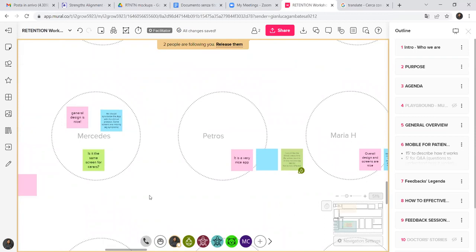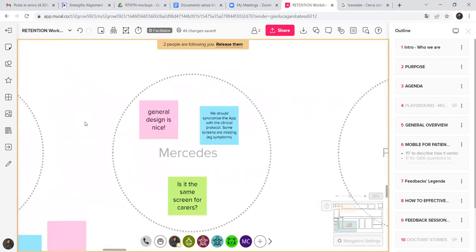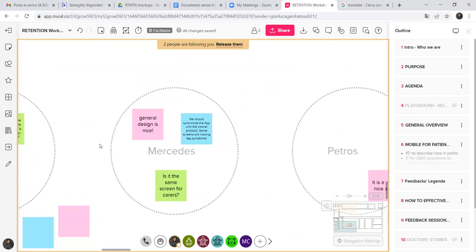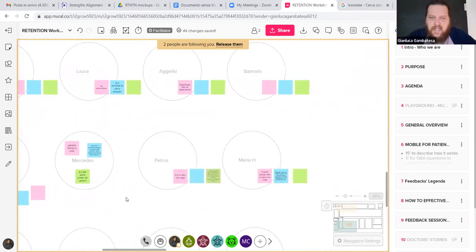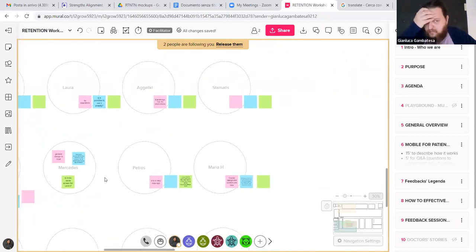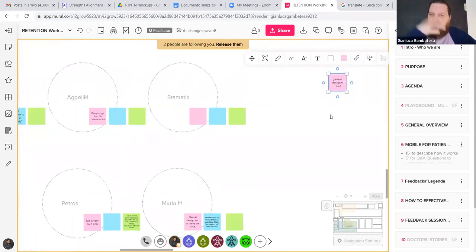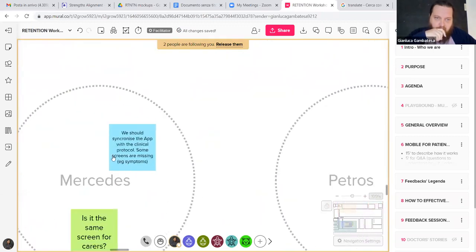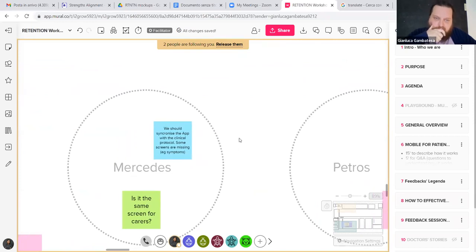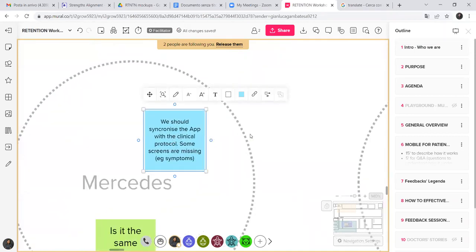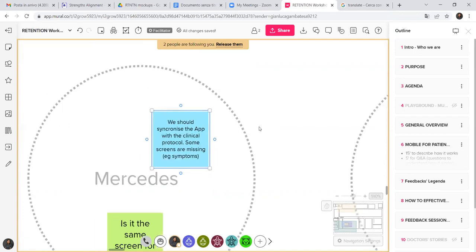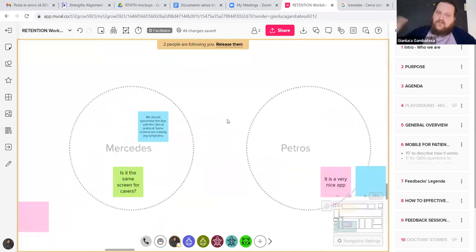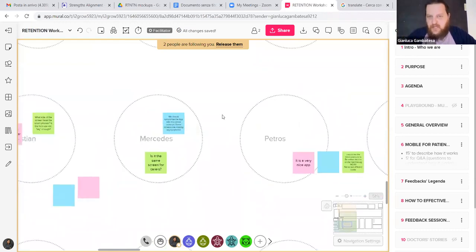Okay, so I think it's clear. We love the general design, but we should work on synchronizing what we have written in the clinical protocol with the app. Sorry, I try to interact with you too, so that we are clear for everyone. So first of all, you say the general design is nice, perfect. This is your pink. What is your blue? What is not going so well? The blue sticky. So we should work on synchronizing the app with the things we have written in the clinical protocol. Okay, perfect. So what is not working well is that you have not found what you have already shared in this mockup, correct? Yes.